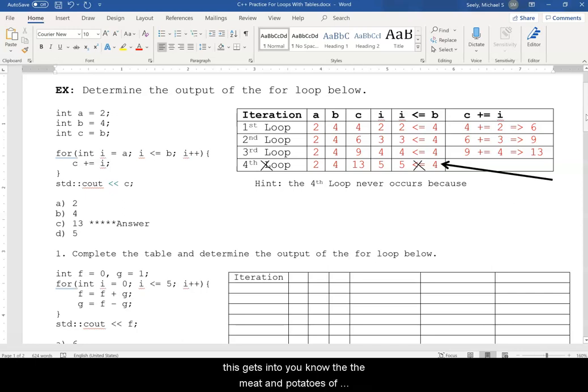And this gets into the meat and potatoes of programming: creating algorithms that run over and over and over until you want them to quit, all right? So what I do is I put all the variables in different columns. For instance, right here there's I, set to A. When you get conditions, I'll put that right there. And then inside, we've got another statement that's doing something.